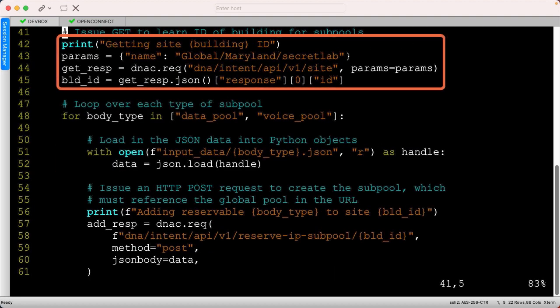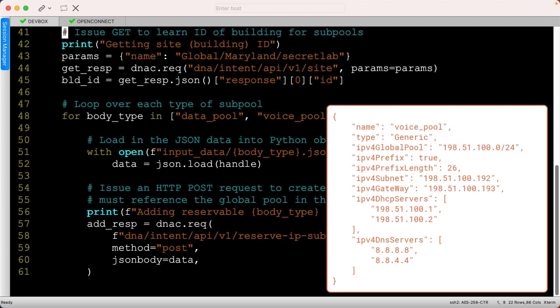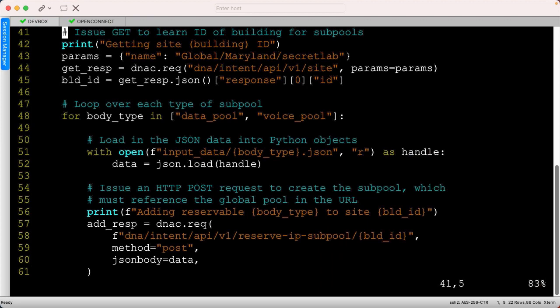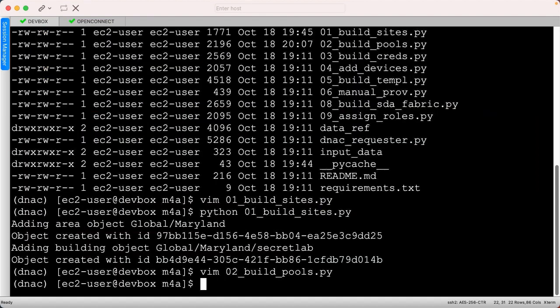Next, we need to retrieve our secret lab ID using a GET request and targeting that specific site. We then extract the ID from the response and store it in a local variable to simplify the creation of our subpools. I'm creating both a data and voice pool, which is common in most enterprise deployments, and each one has its own JSON file. Here are the contents of those files, and each one gets loaded in series thanks to our for loop. Each iteration will issue a post request to create the proper subpool within the secret lab building, then wait for completion. Let's run the script and wait for our IP pools to be added.